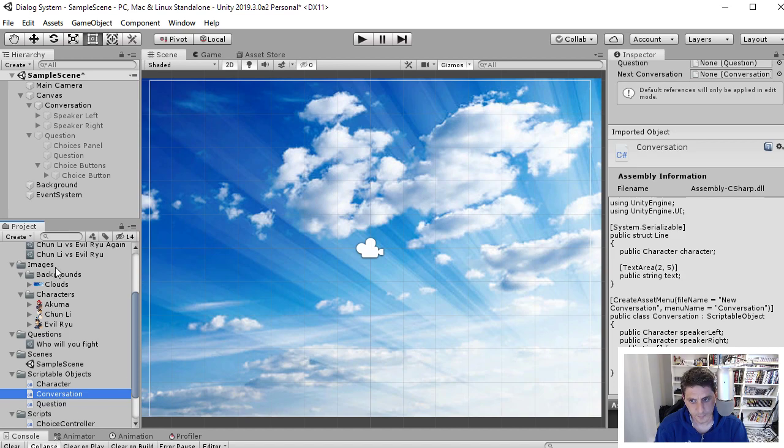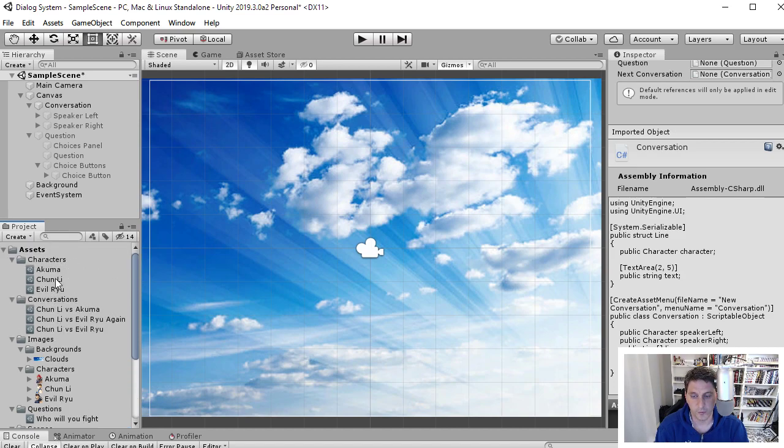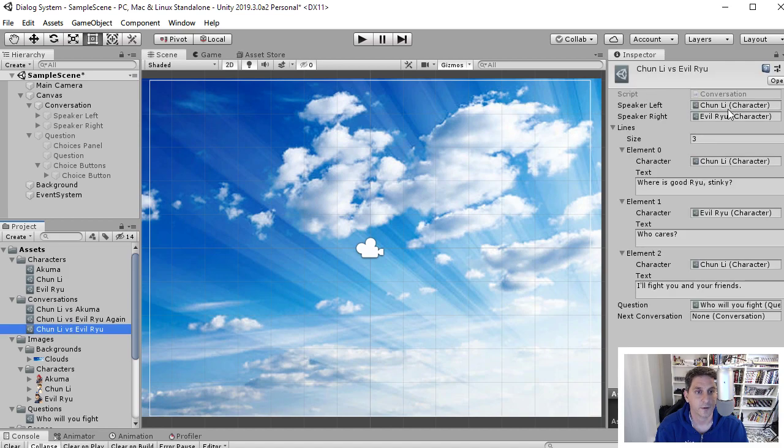And just to give you an example of one of those conversations, we can look at that first one. So here, Chun-Li's the speaker on the left, Evil Ryu is the speaker on the right, and then for each of these, I'm calling them lines in the conversation, you can see there's a character and then whatever their line is, and it'll just go through those in order. Depending on whether the speaker's on the left or right, it'll show and hide the UI for the left and the right side. So that was all covered for the most part in the previous video.